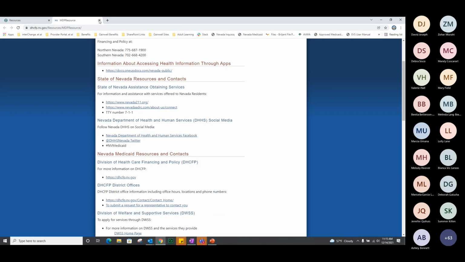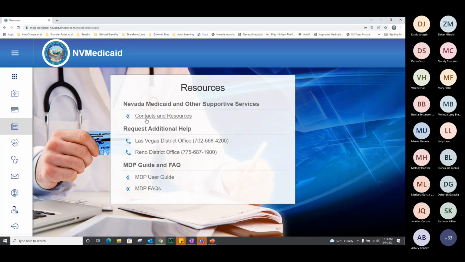Going back to the application, you can also see that they have access to the district office phone number and the Reno district office phone number for Las Vegas and Reno, excuse me. And if they were to click those in the application, it would allow them to quickly call that phone number. It won't work in this situation because I'm not in an app on a cellular device, but they could click those and quickly call the phone numbers and get the information that they need.